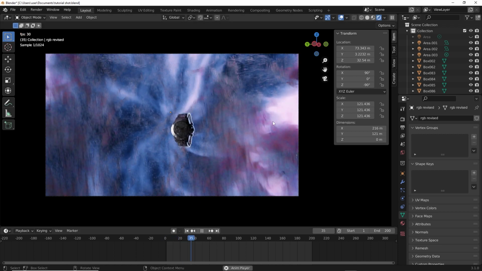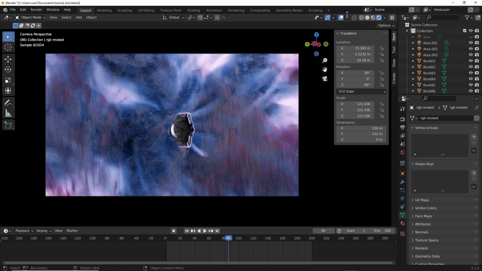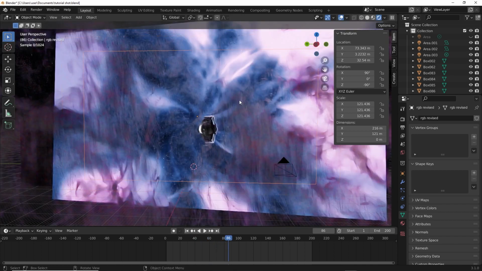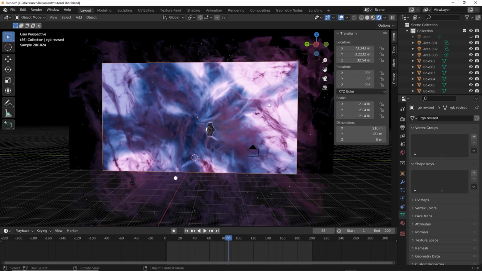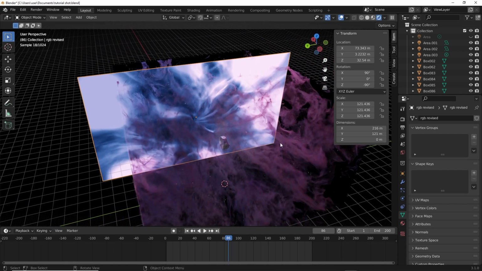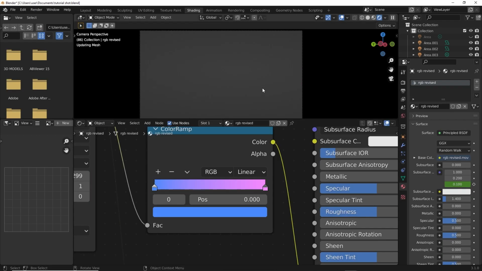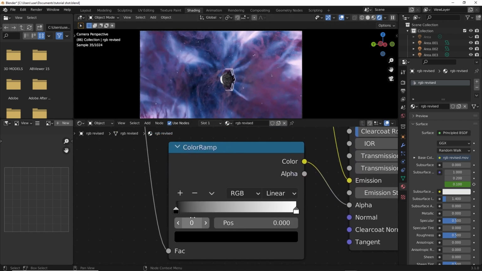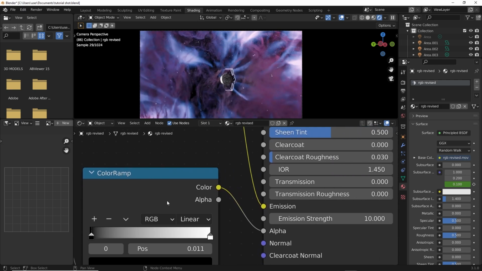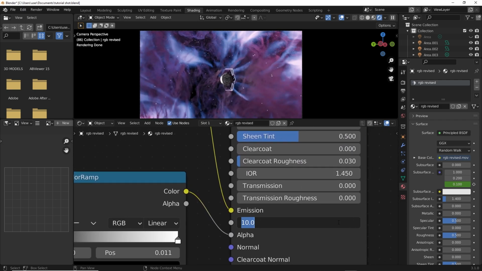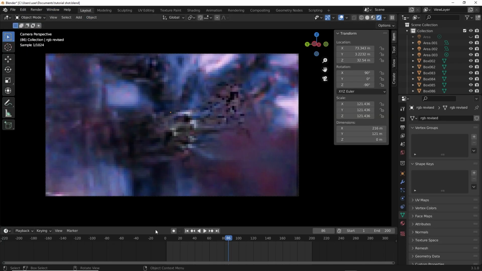So this is what the effect is at the moment. If I just zoom out, I feel it's a bit too much, and that's why I am going to play with some values. Maybe ramp up this value just a little bit, and maybe decrease the emission strength to 5. Let's see how that looks.